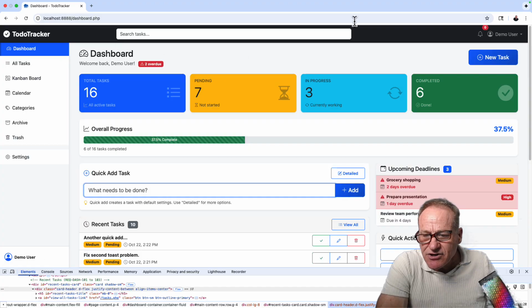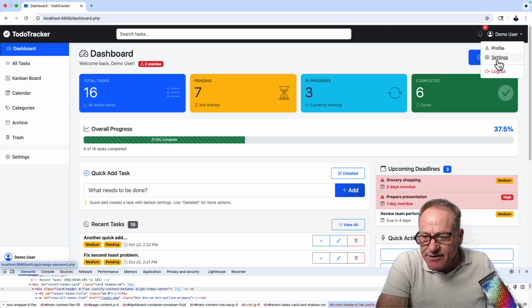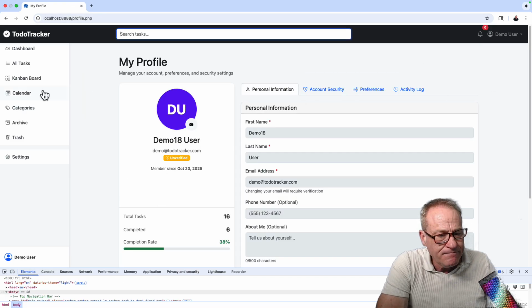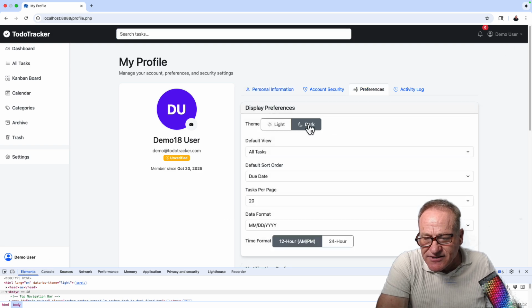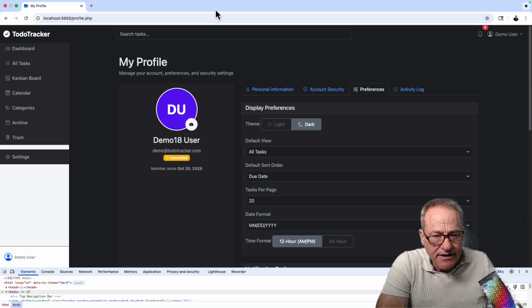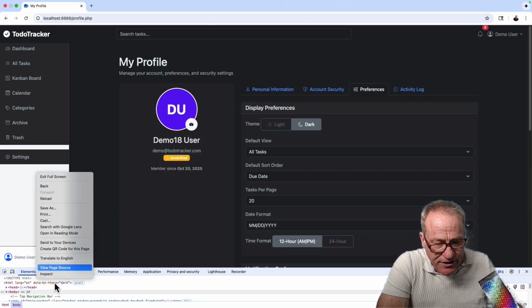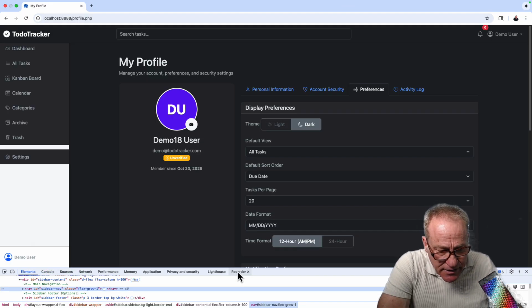All right, so let's go back to the dark. This is where we're going to just do the work for our friend Haiku. So I'm going to come over here, go into Profile, go to Preferences, and set it to dark. That was weird. We're going to fix this part right here.